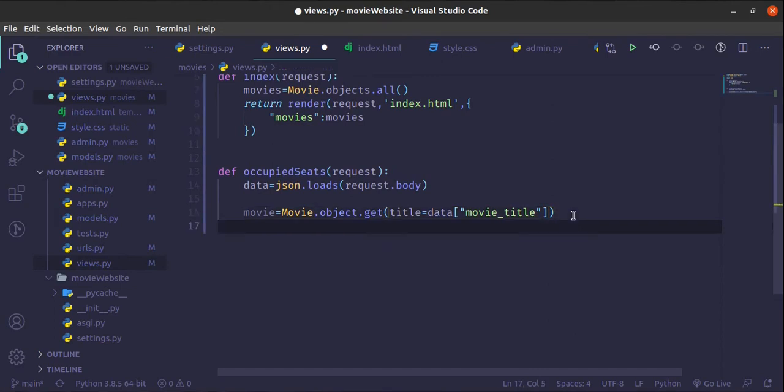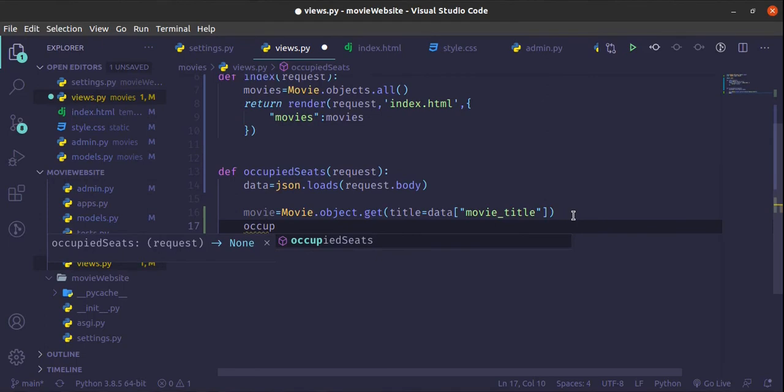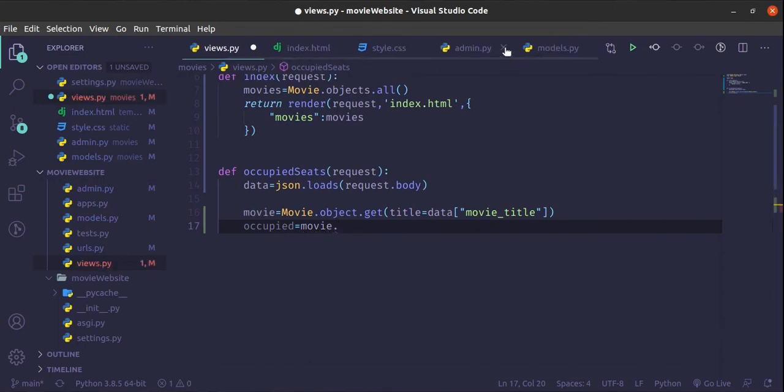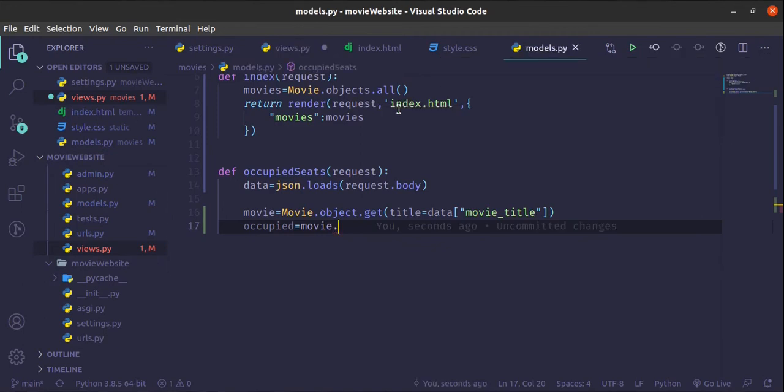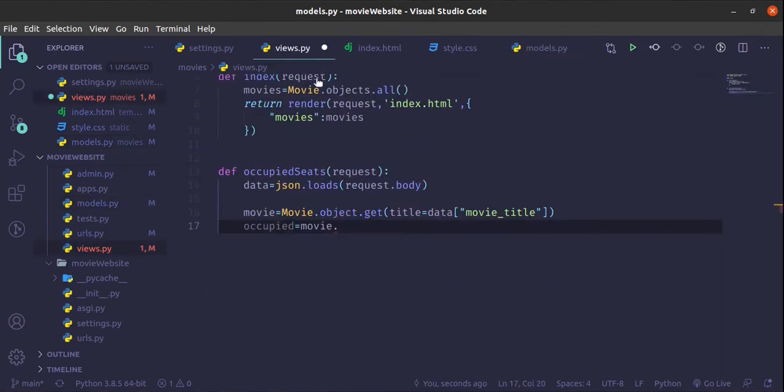All right, so now we want to get the occupied seats. So we are going to have a variable called occupied. Occupied is going to be the movie dot... When you check the movie table, you can see it has a booked seats field, which is a many-to-many field. So that's what you are going to get hold of: the booked seats dot all. Because it's a many-to-many field, you are supposed to use dot all, so you'll be able to get all the seats.